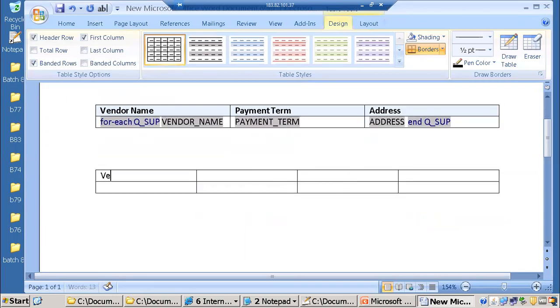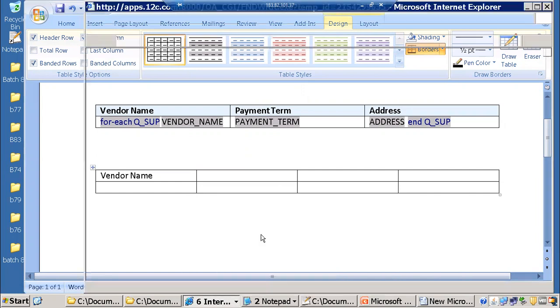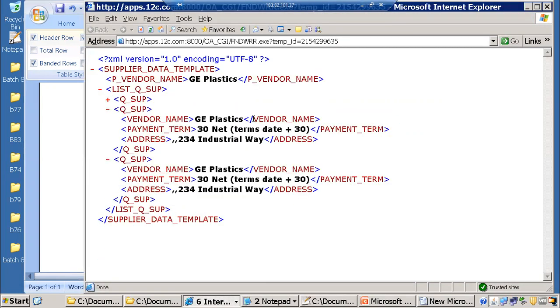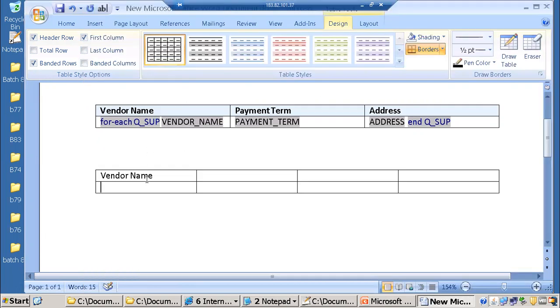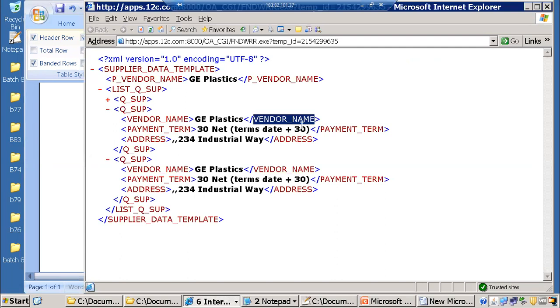So like this. Vendor name. For vendor name, how the output tags are there here. Vendor name tag is like this. Take this. This is manual again. If you want to insert any tag manually, you have to keep it in between question marks and angular brackets. About payment terms, same story. Take this payment term.